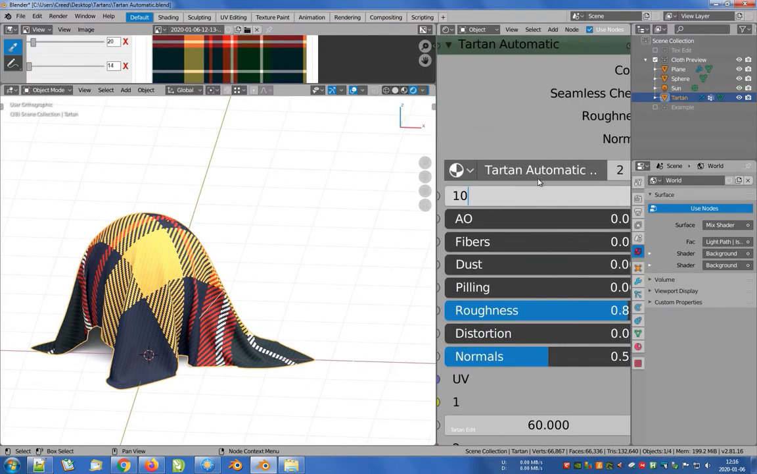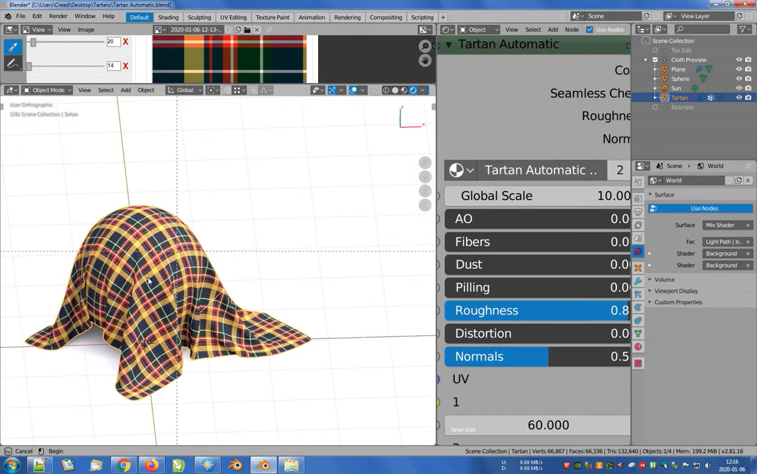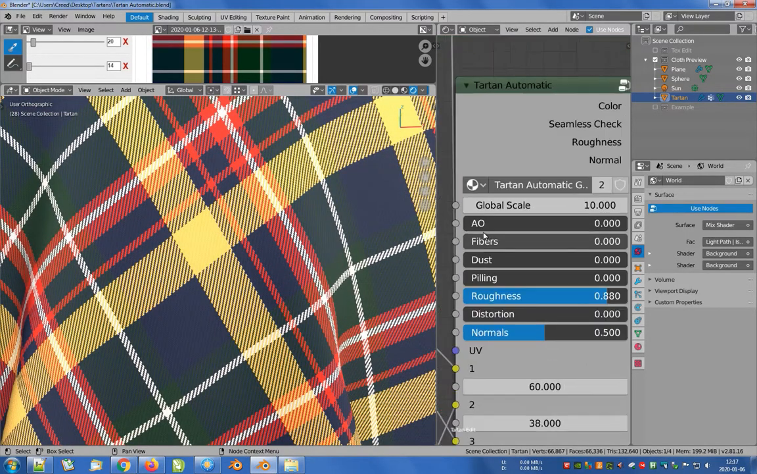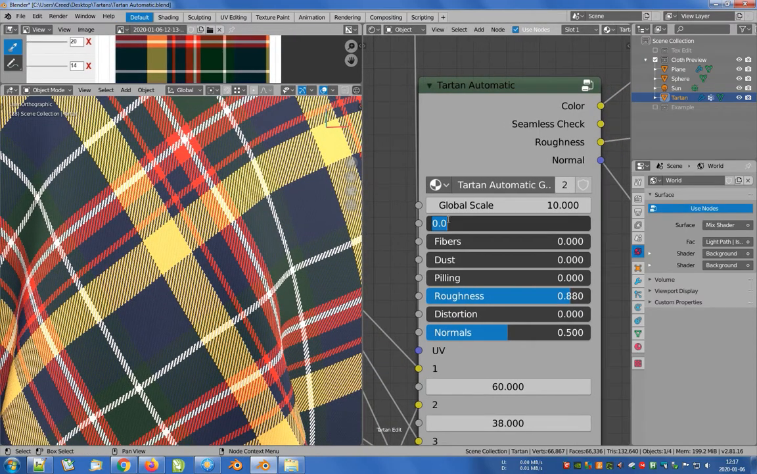Also note that the number of threads slider is missing in our group because in this method the number of threads is calculated automatically. And that's where the name of this method comes from.